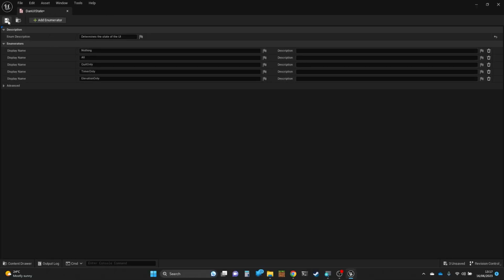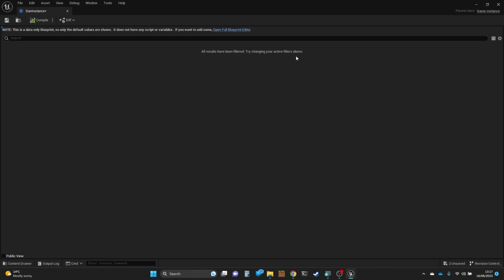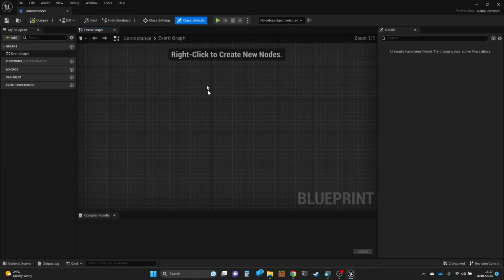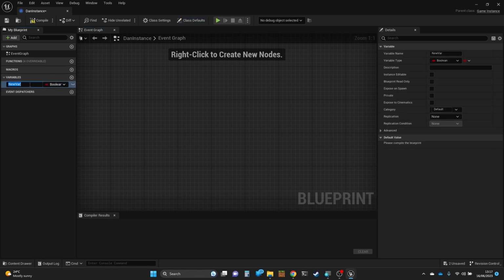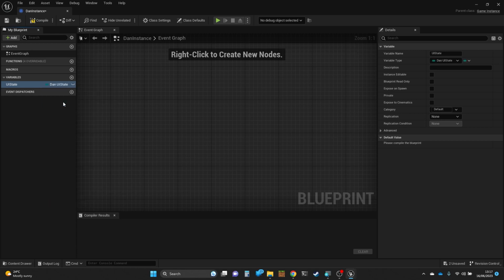I'm going to save this, and then we're going to go back into our DAL instance class. So this has come up with a slightly different interface because there's nothing else going on in here, and it's detected that. And it asked me if I want to open the full interface, and I do. I want a proper interface, so here we go. So I click on that link, and we're going to add a variable, and we're going to call it UI state, and it's going to use the type Dan UI state. Okay, so that's going to be exposed so that we can change the value of that.